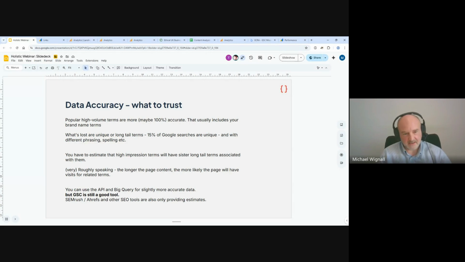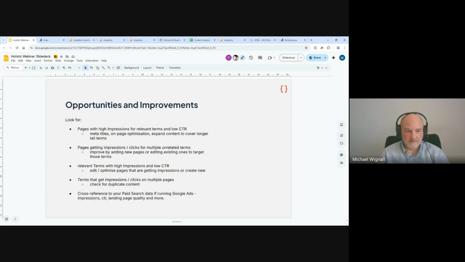It's much more reliable for terms that have lots of volume. What is missing is all of the unique searches. 15% of Google searches are unique, things phrased a little bit differently, misspelled or very specific. It's not telling you those, so you kind of have to imagine them. You have to look at what the page is about, what it says it's searching for, and then you can add other things. It's still a really good tool, and frankly, it's as good as most of the SEO tools because they're only providing estimates either.